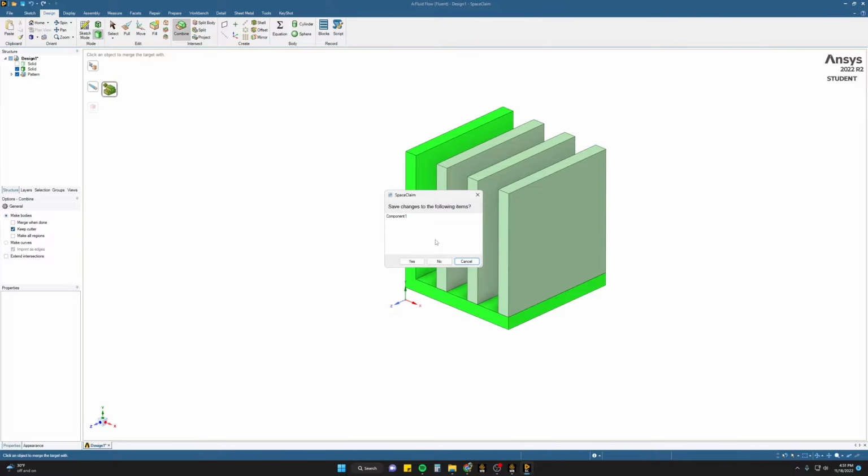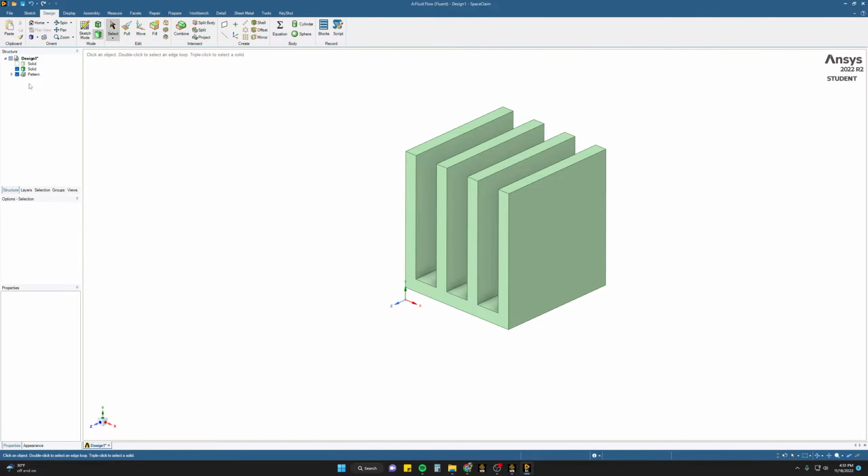We'll click select. We don't want to save the changes to this component, so we can just click no. Click no again, keep clicking no. And so now we have one body that essentially captures our whole heatsink. Now that we consume the pattern, this is just going to be empty in the browser here, so we can go ahead and just delete that just to keep our model clean. And we can turn our chip back on.